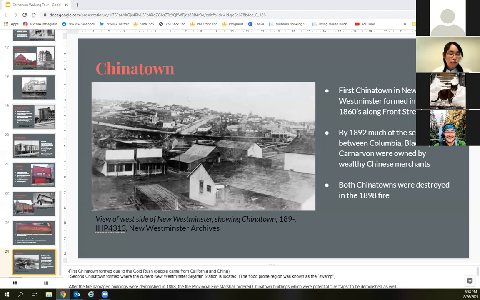Okay, and that's all I have for the Chinatown along Carnarvon Street, but would there be anything anyone would like to add?